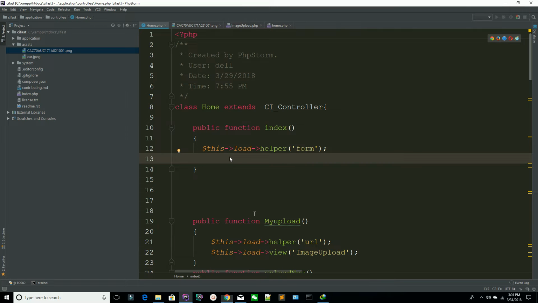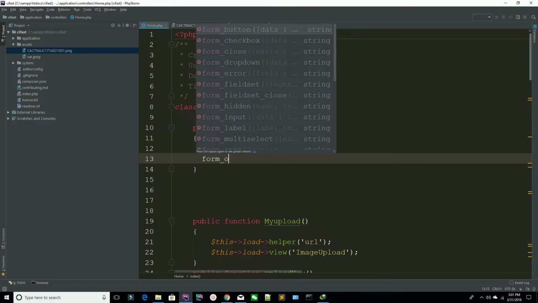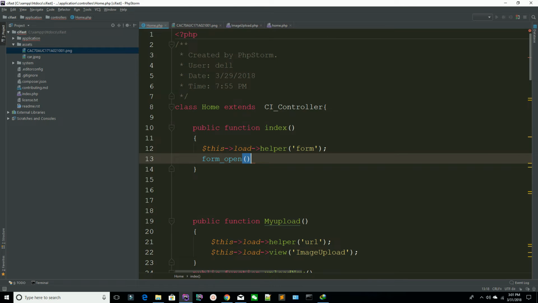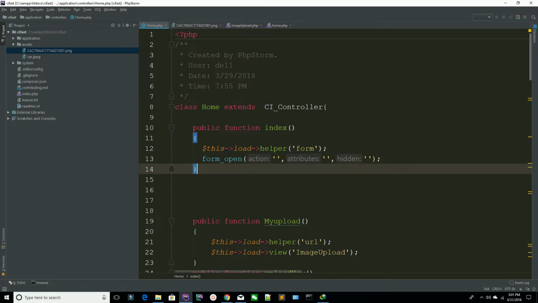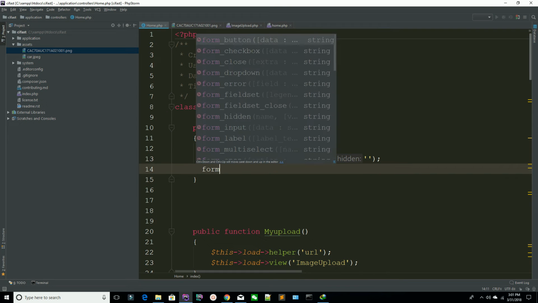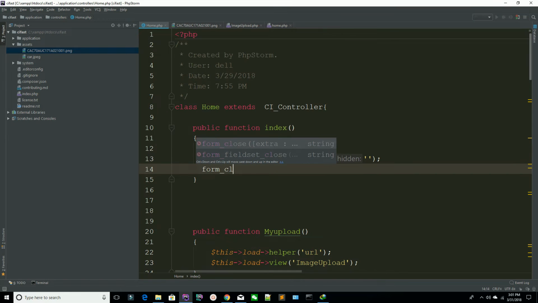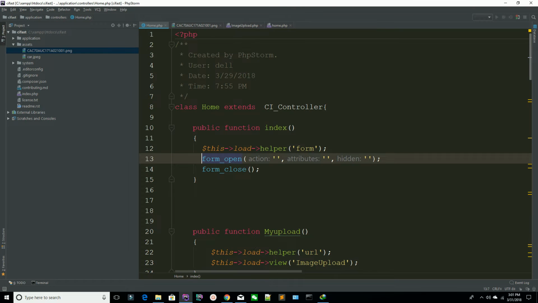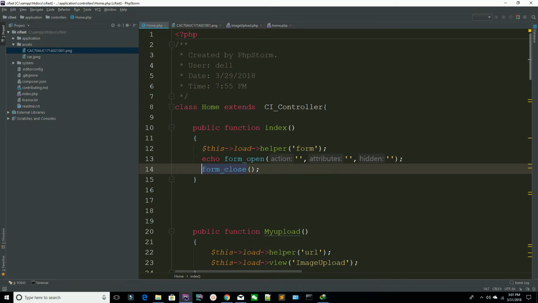First of all, I have to open my form with form open. It takes some parameters. Now I have to close the form with form close. Make sure you echo both of these. Now go to your page, refresh the page, you can see nothing has happened.